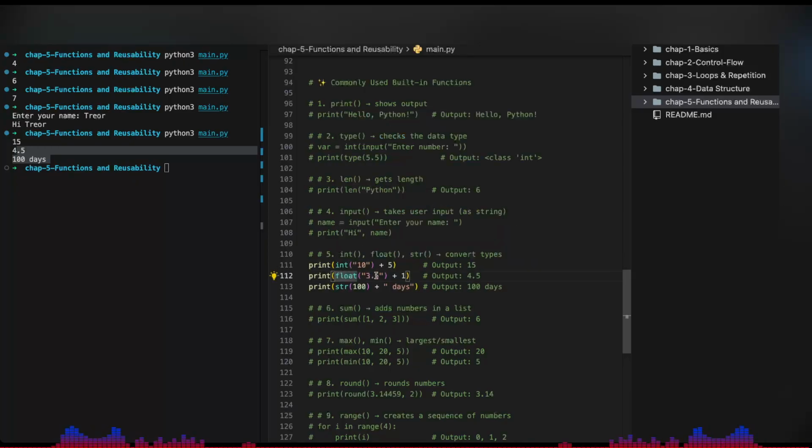You can add a string to a number, hence why we're using a float in this case. And you cannot add a number to a string, and therefore we need to convert that to a string. So apples with apples, oranges with oranges. That's just the bottom line.